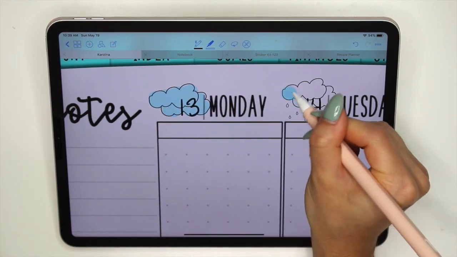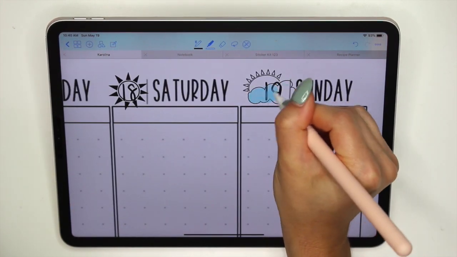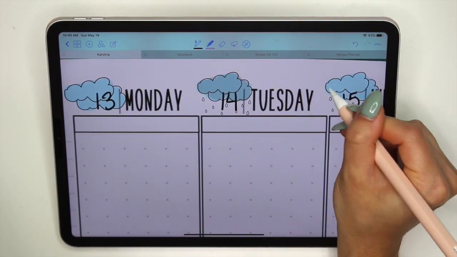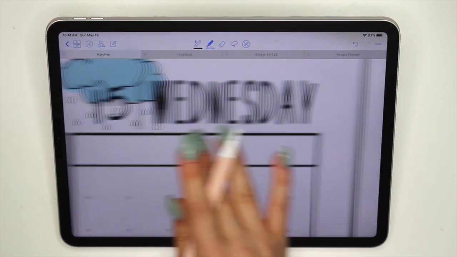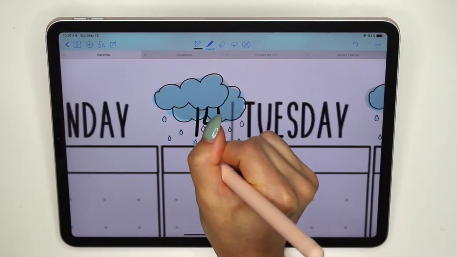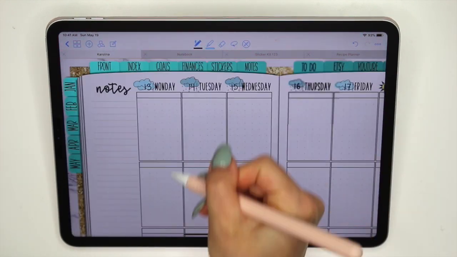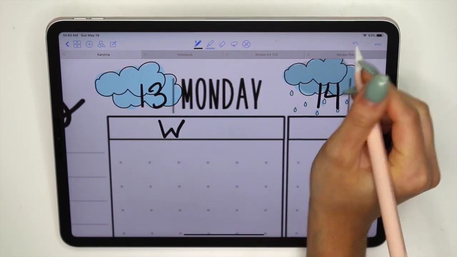Now I'm just going to quickly color these in. I just like to add in a little bit of color into my planner sometimes. Sometimes it's more neutral, but sometimes I do like to add in color. So I'm just coloring in my weather stickers with the highlighting tool. Alright, so my weather stickers are finished now.